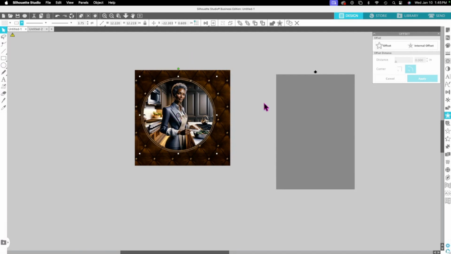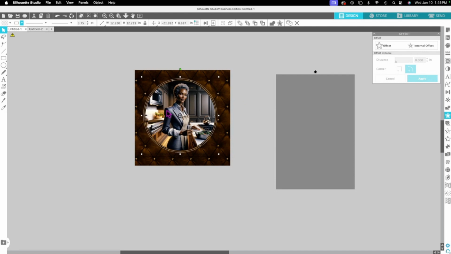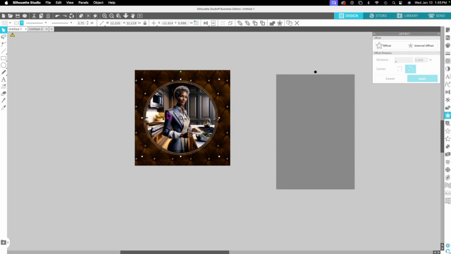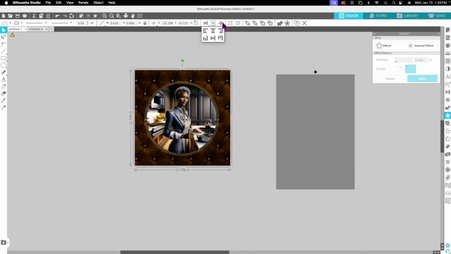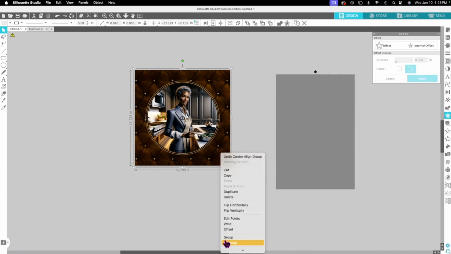And as you can see, my Silhouette is moving slowly. It has shut down on me several times. I don't know if it's because I updated it. Okay. So at this point, what I would do is go ahead and center everything in this. And I would go ahead and group everything.